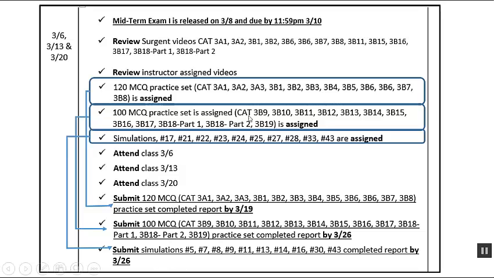So what this says is that you need to basically work. You can't necessarily do all these practice sets sequentially. You've got to start working on both practice sets and simulations as soon as you can, with the goal to finish your 120 MCQ by March 19th, and then your 100 MCQ practice set and your simulations by March the 26th. So you can see the completion dates on these practice sets and simulations are staggered.